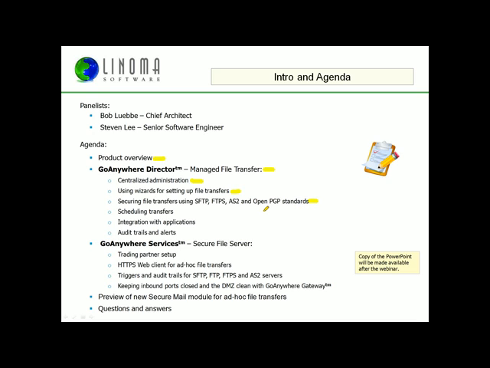We'll talk about the different secure file transfer protocols that we support, including SFTP, FTPS, and PGP, and how you can use those based on your trading partners' requirements and the types of security that your data needs. We'll show you how to automate those transfers, either through our scheduler or by calling out those file transfers from your own applications, while still maintaining a central logging and monitoring system within our product.